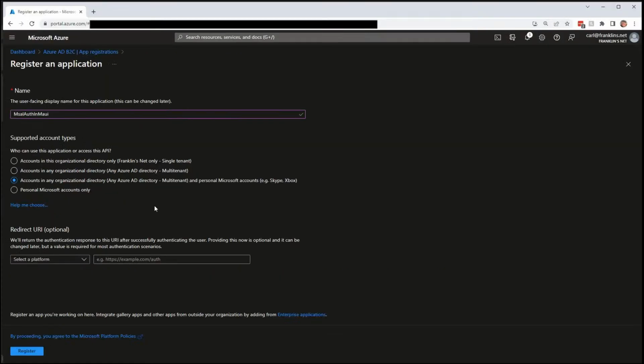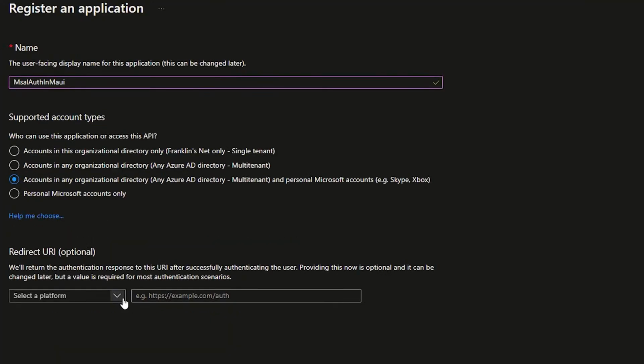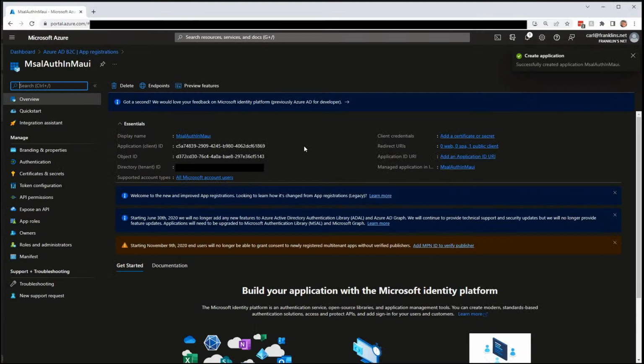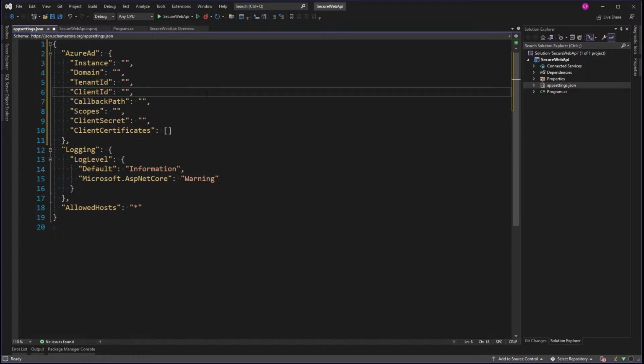Okay? Now let's go down to redirect URI, and we want to select a platform of public client/native mobile and desktop. And for the URL, we're going to type msal-auth-in-maui://auth. Good enough. Let's register. All right. So here we've got a lot of information that we're going to need in our config. For example, the client ID, the application ID. Let's copy that to the clipboard, and that goes right here in the client ID.